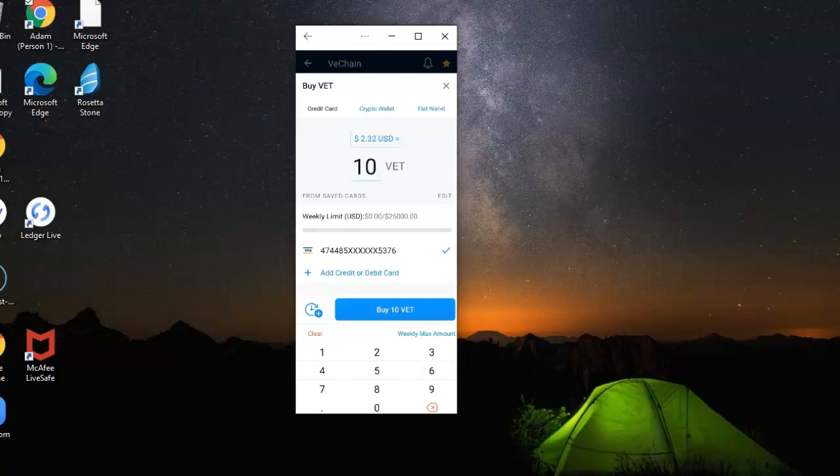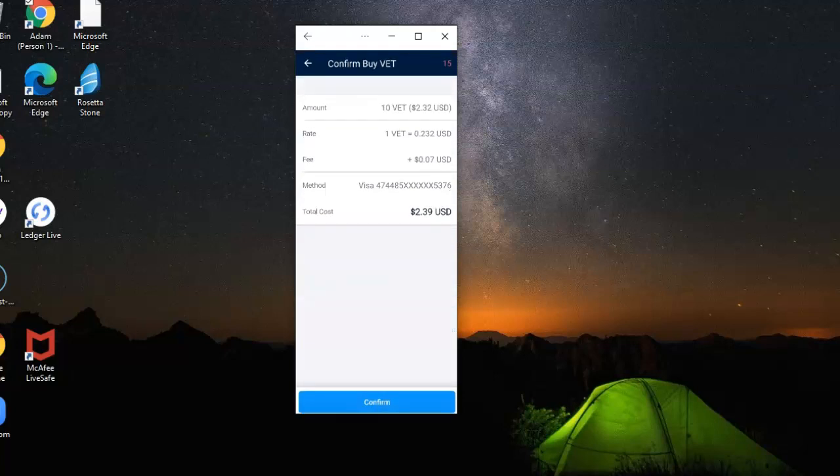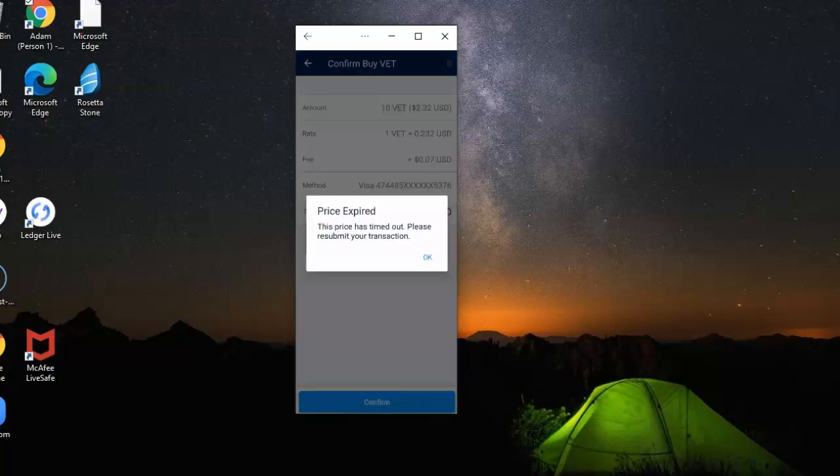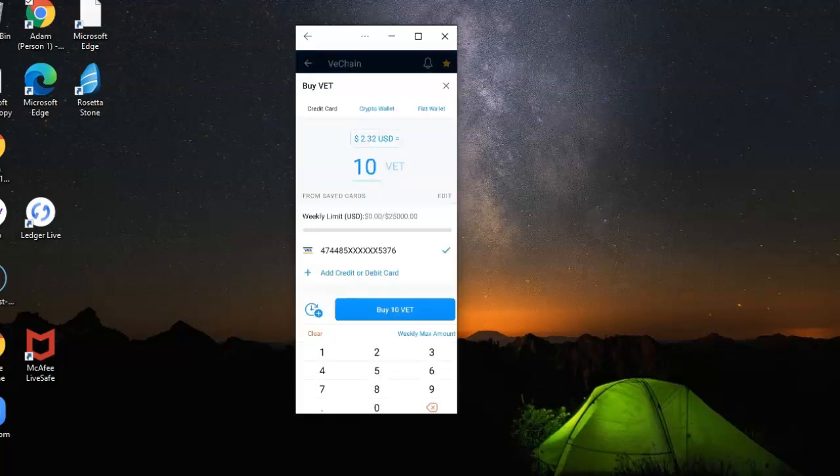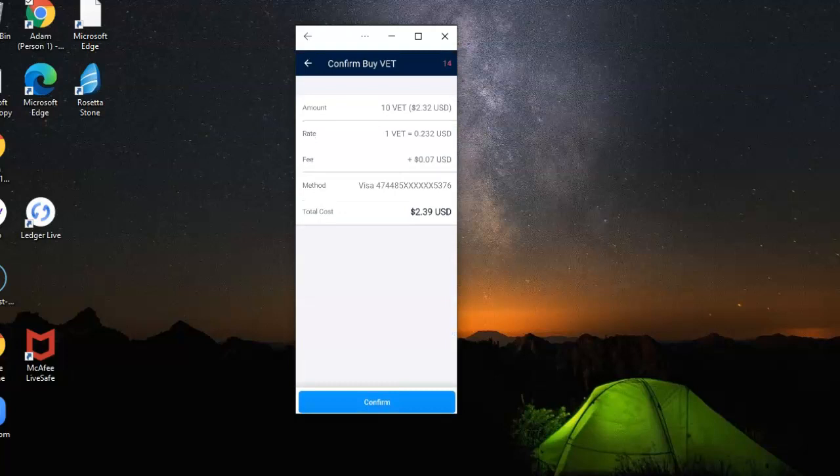So if I did 10 VET, this is what it's going to look like. Here's the breakdown. The amount of VET is 10 VET, costs $2.32. 1 VET equals 23 cents plus a 7-cent fee. And here's the method of payment with Visa. And it costs $2.39. All I have to do is confirm, and then that's it.